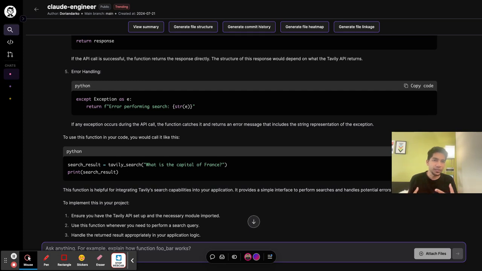Similarly, file heat map will tell which files have changed a lot in the last 10,000 commits, which again is a good place to start. So check this out. I hope you find it helpful.